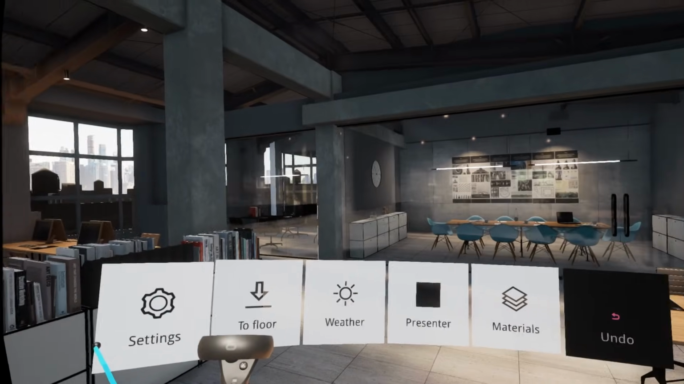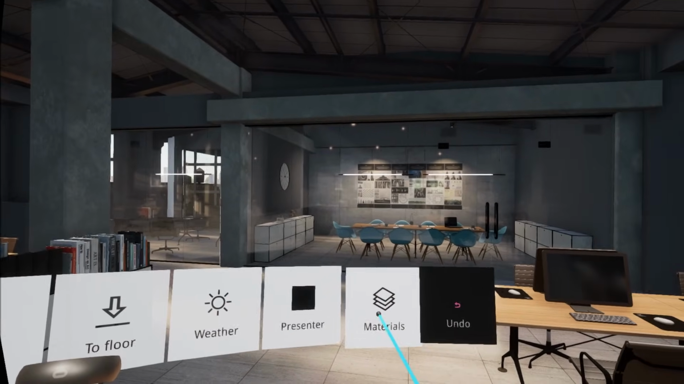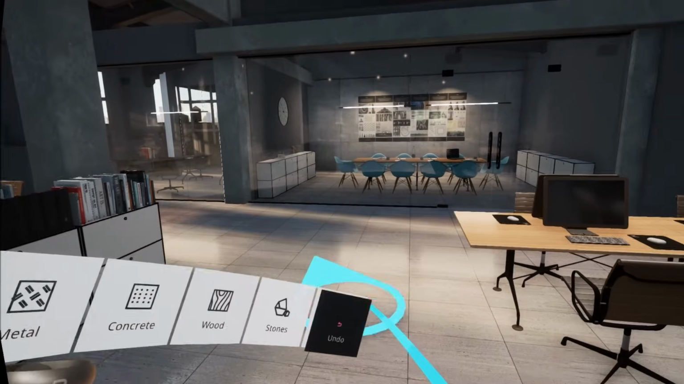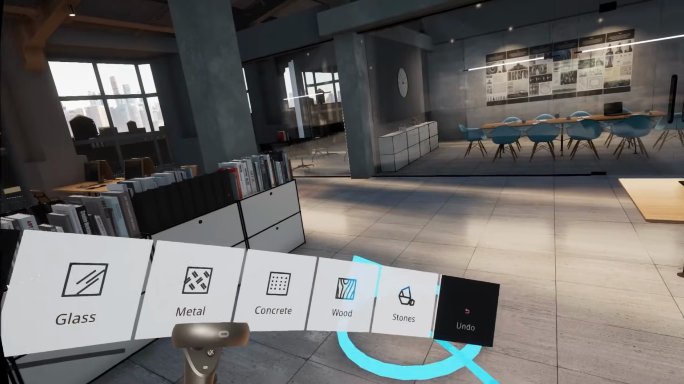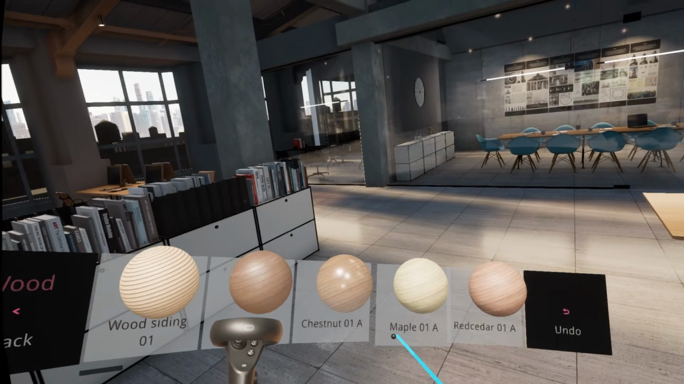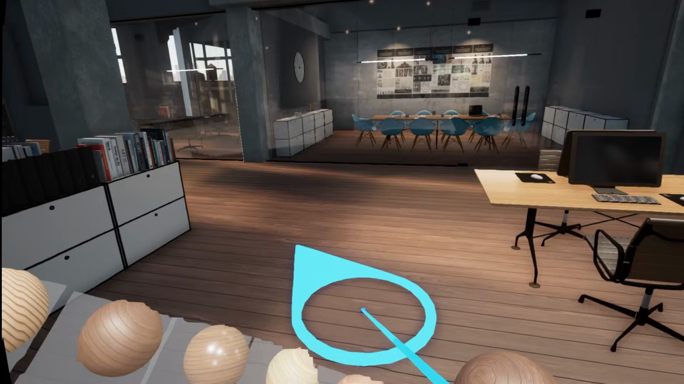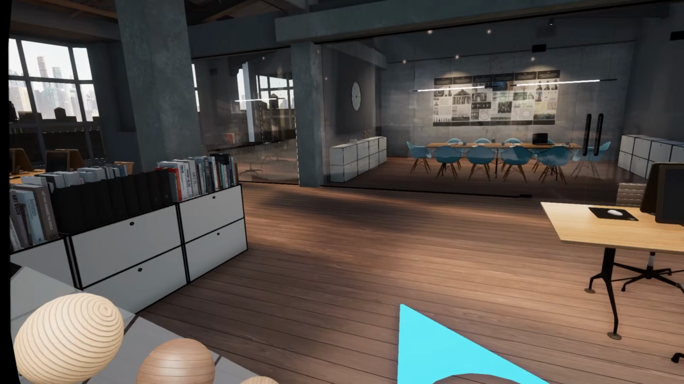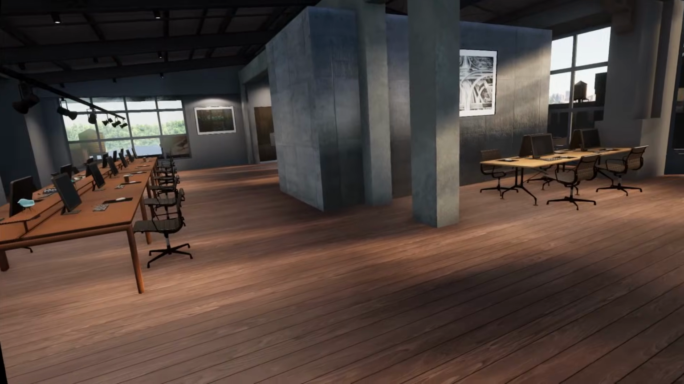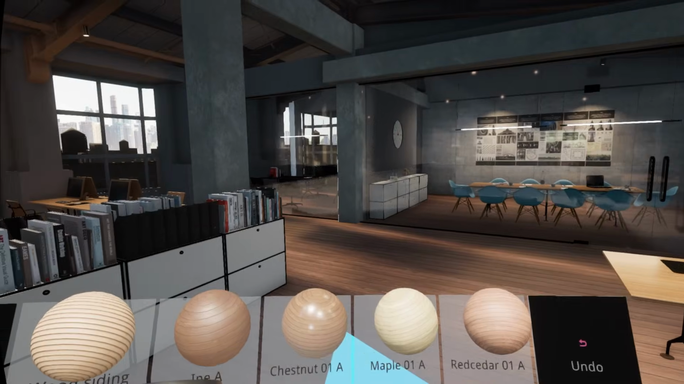We can also change the materials of our scene. So let's change the material on the floor here. So let's go to wood, and then we'll grab this wood here and then simply drag it onto the floor, and you can see there that it changes. And these changes are made so that when you go back to the editor, those changes will be kept there.